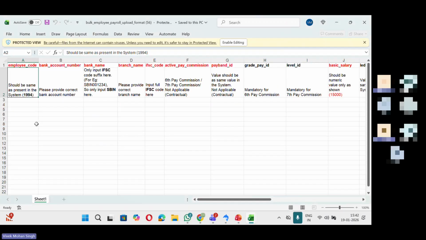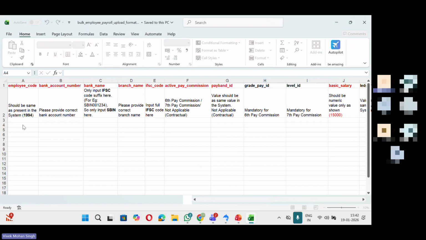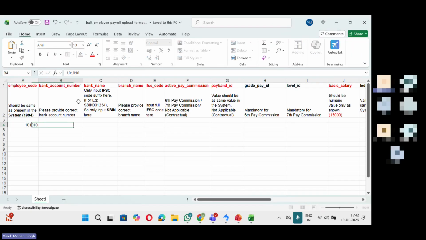This data is shared. So easy. I will again repeat it. Just mention the employee ID. I think everyone has an employee ID. Bank name.